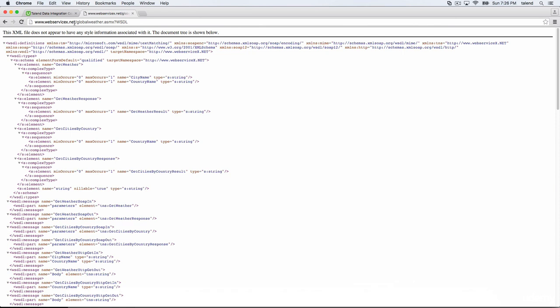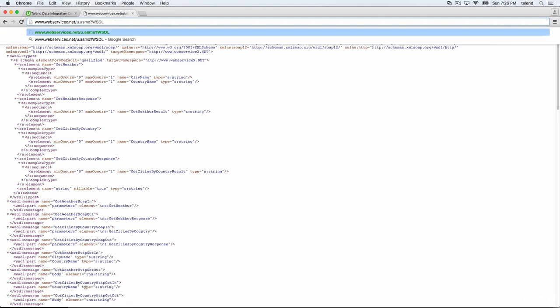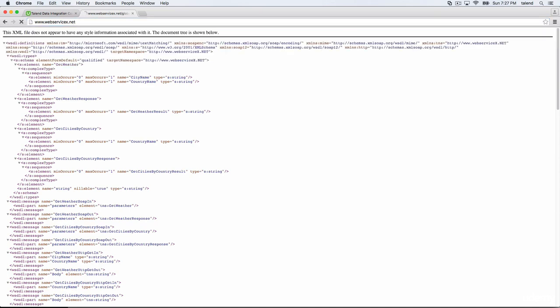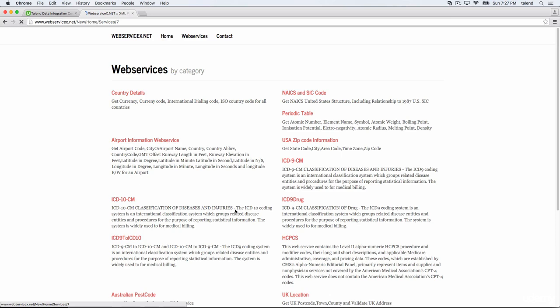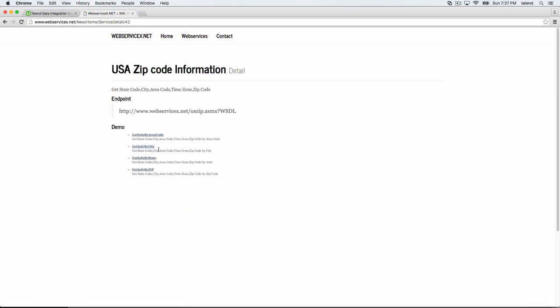So we have this webservices.net, but I don't want to use this. Instead I will use the new one, or you can just go to webservices.net and standards and lookup data. I'm going to use this one, and from this I'm going to use get info by state. These are the different methods you can use.